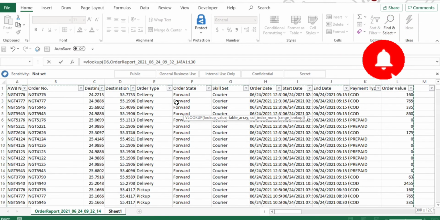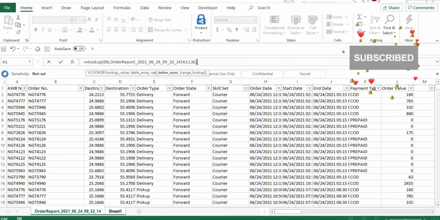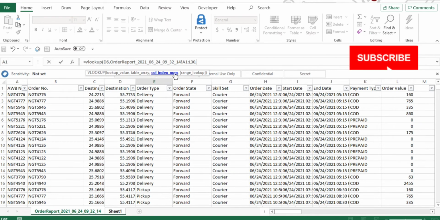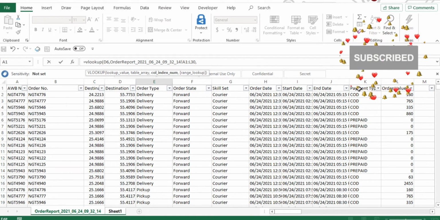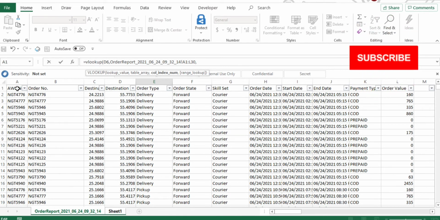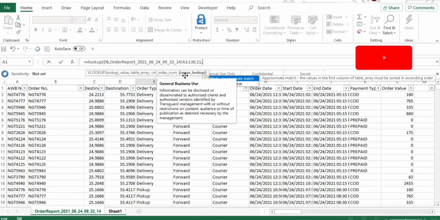Now what are you going to do? You have to give a comma. Table array selected, comma, next the column index number. We are going to look for payment type, right? So what is the index number? How do we know the index number? The index number is the number of the column where the payment type is available. The first is the first variable, second order number, third, 4, 5, 6, 7, 8, 9, 10, 11. So it will be 11. The index number is done. We have to put a comma and then the range lookup.